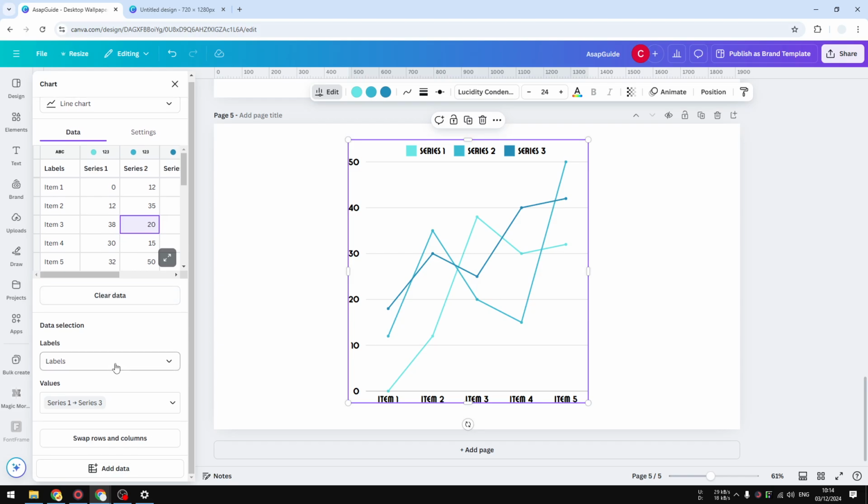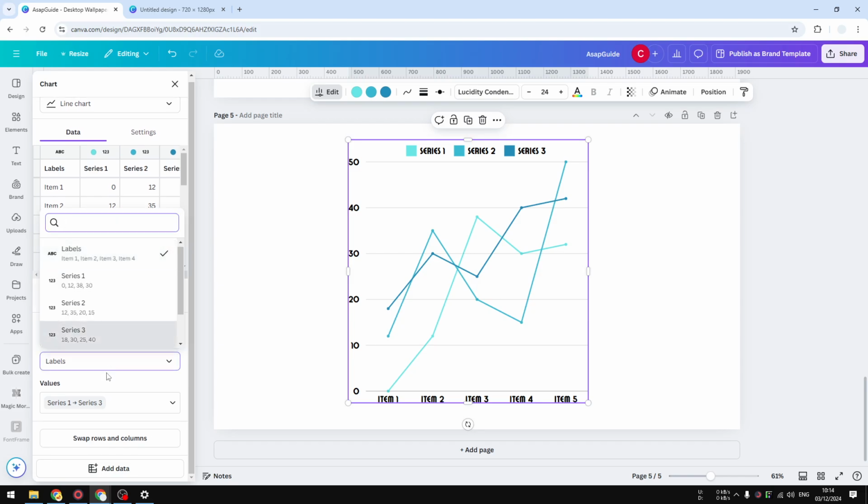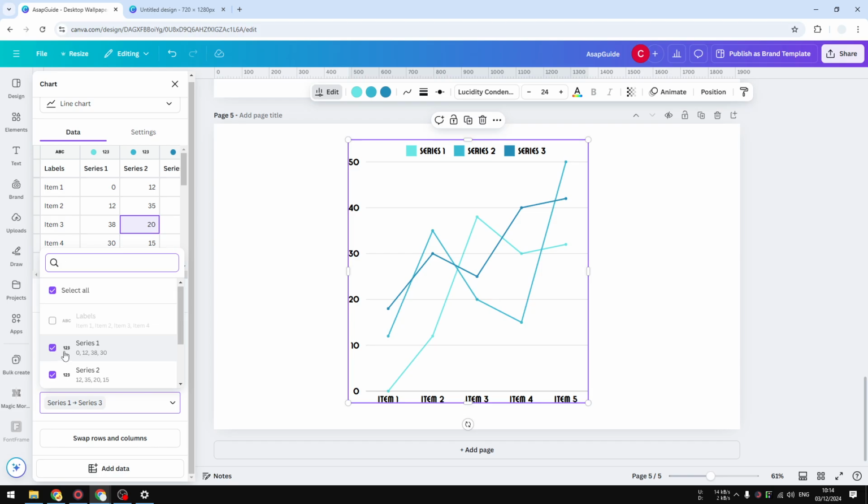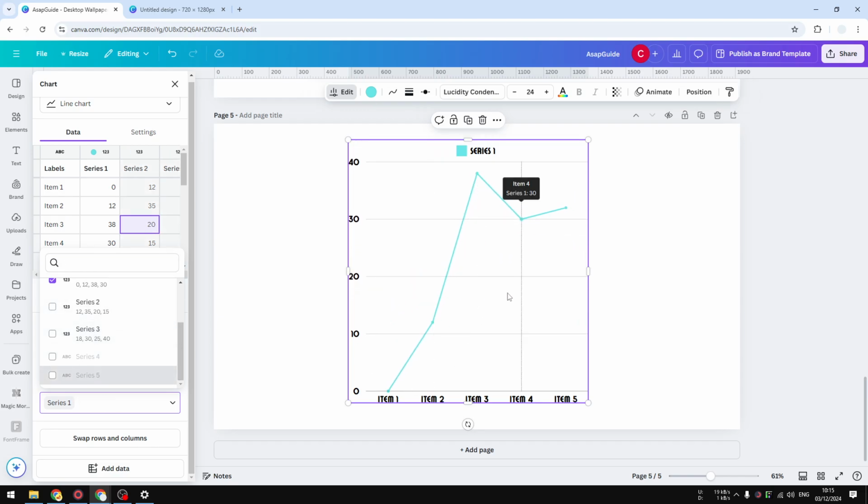And then there's also labels, where you can select which row you want to use as a label. In this case, it uses the label that says item 1, item 2. You can also change it to this, which is going to look weird, but that's what you can do. The value is the same. This is where you can choose which rows you want to use as the value. Let's say I'm going to remove this and this. You can see it will adjust automatically.